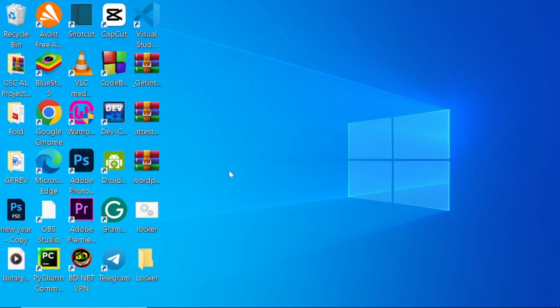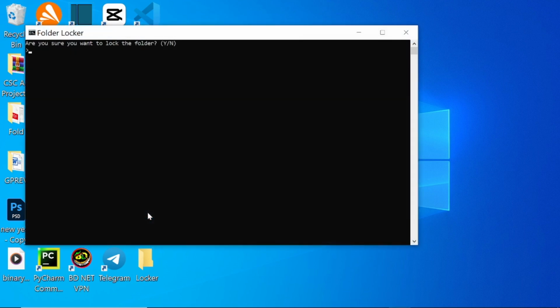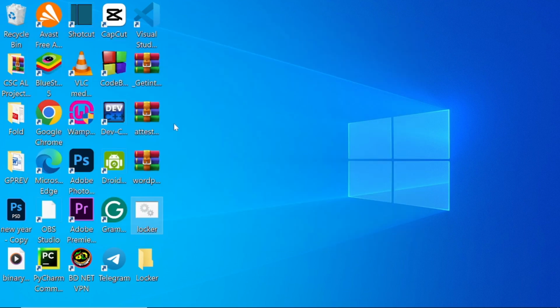The moment this is done, you are going again to double click on the executable program. So you are going to double click on your batch program, and when you double click, it will ask you to choose either yes or no, whether you want to lock the folder. You are simply going to type in Y for yes, it has indicated in bracket, and you click on enter. And when you click on enter, you see that the Locker folder has disappeared.